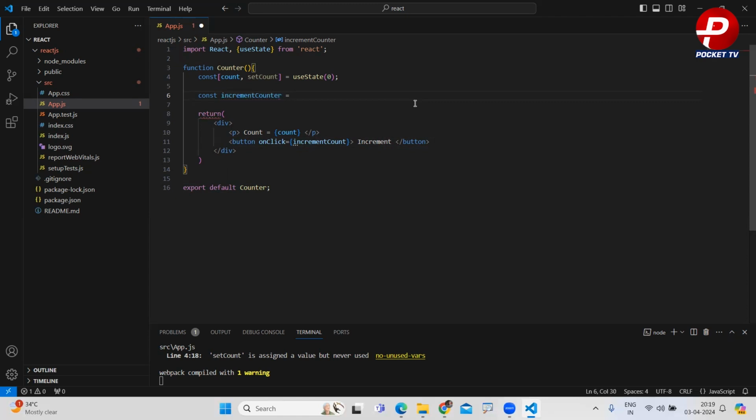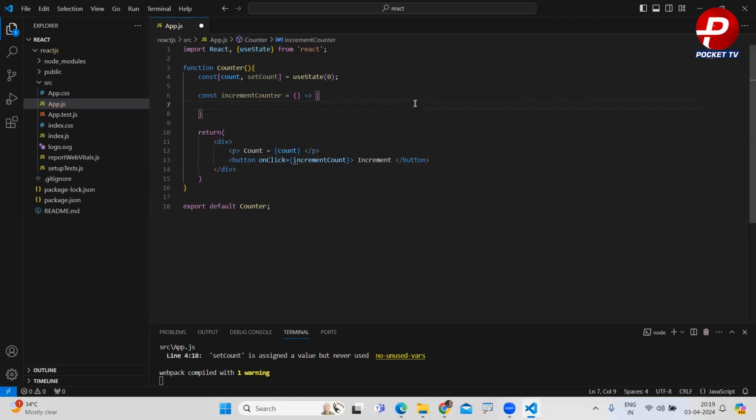How? Just one arrow operator we are writing, an arrow function. Simply call setCount, setting the count value to the previous count value plus 1. Easy way of coding. That is the one. incrementCounter.